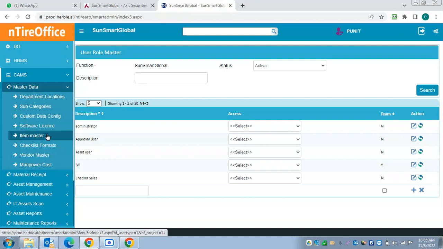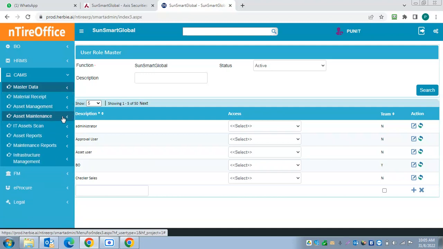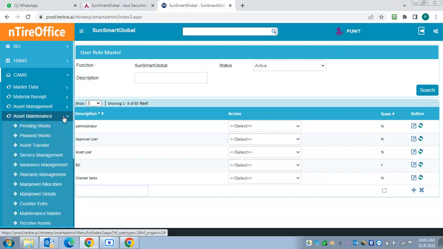We can add multiple assets in one go. We have an Excel import facility over here where we can add multiple assets with the template provided. It is an Excel sheet template where all assets can be added to the list and then uploaded through the back office. And now I'm proceeding with creating an asset.